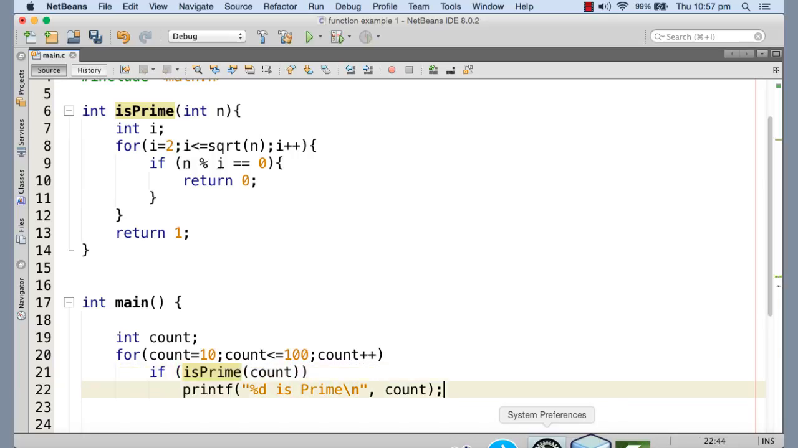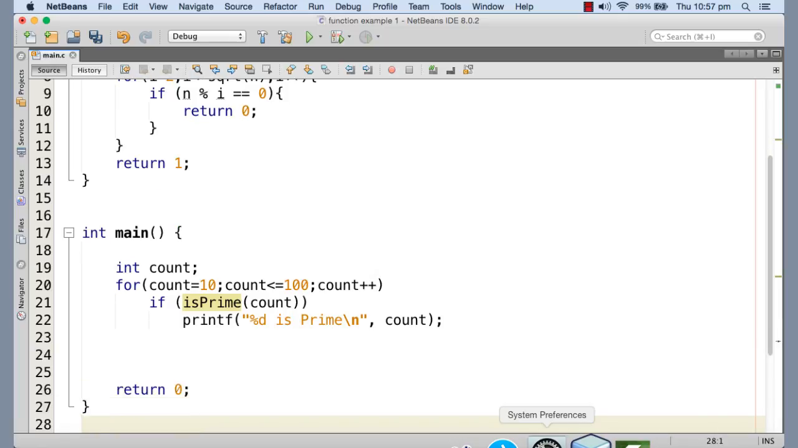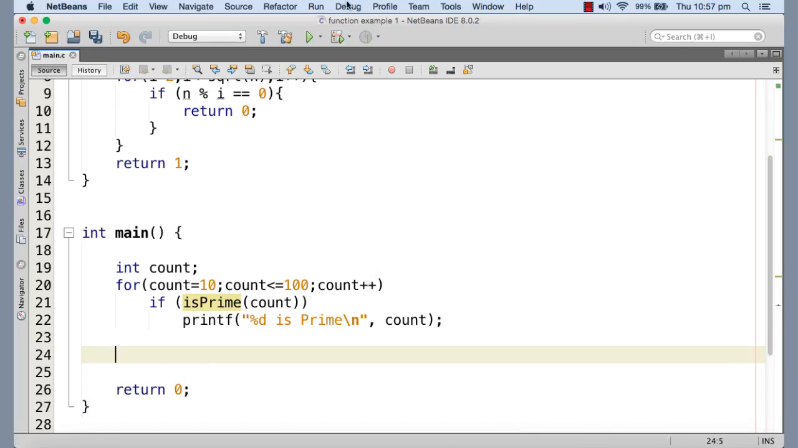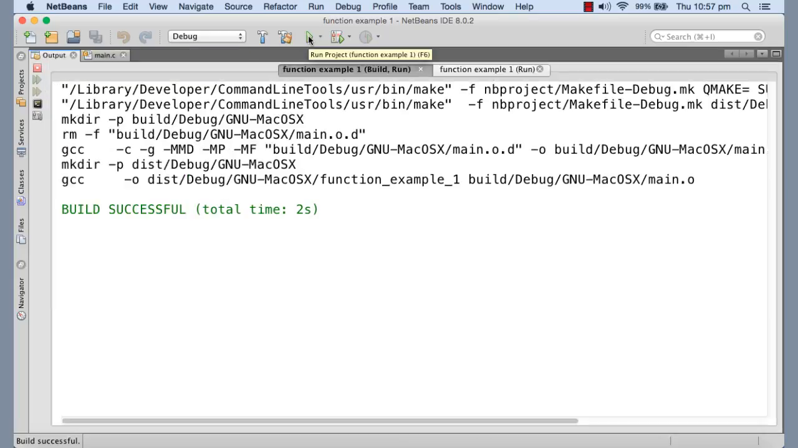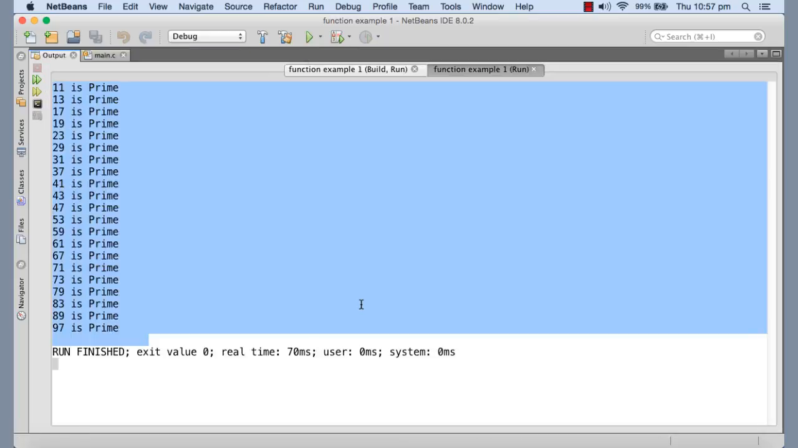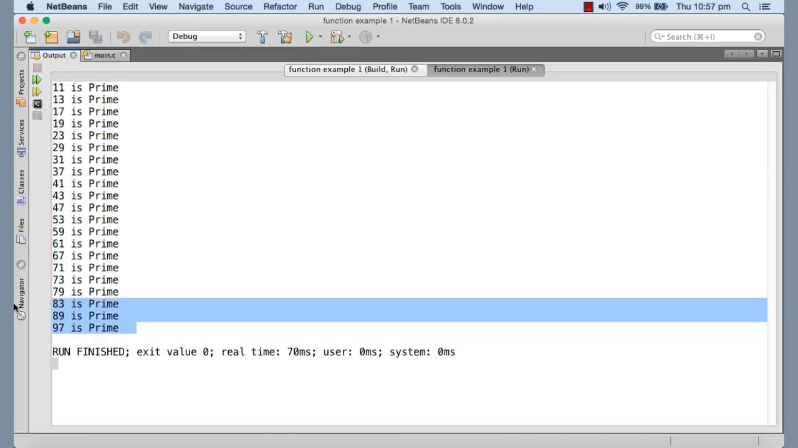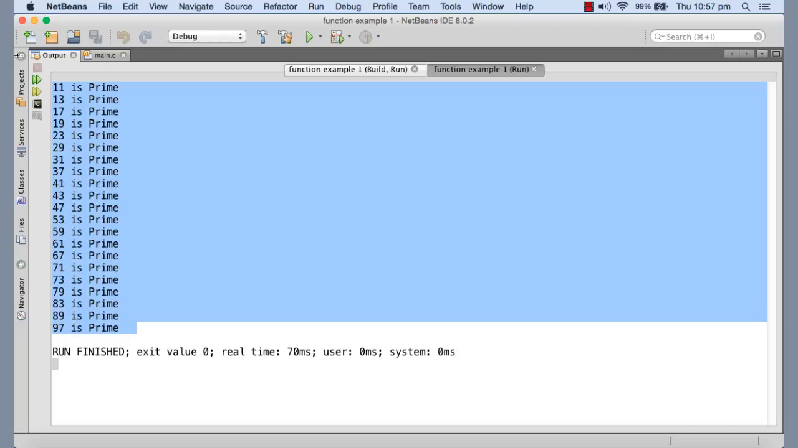Otherwise it would return 0, and in that case we are doing nothing. So let me just run the program to show you that it's really printing the prime numbers in the range 10 to 100. Okay, here we go. You can see that these are the prime numbers in the range 10 to 100. 11 is a prime number, 13 is prime, and so on for the others.